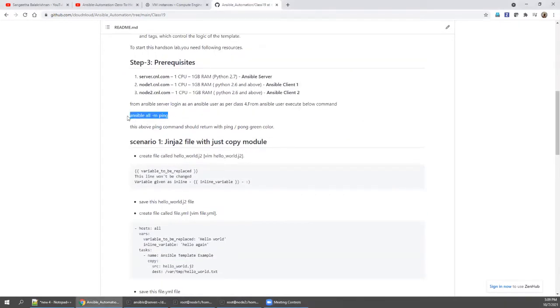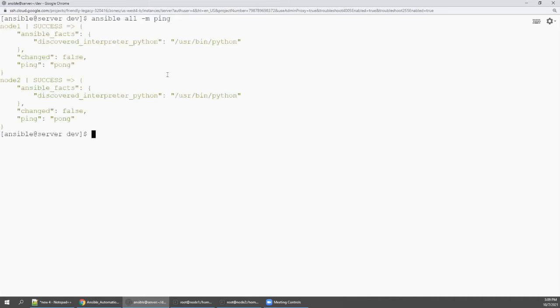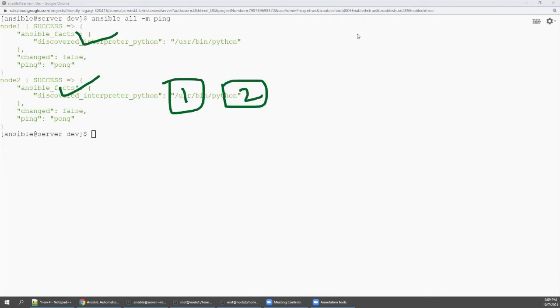So I'm going to ping and make sure my environment is perfect. If I say ansible all -m ping, then I am getting the ping pong, right? See here, node 1, node 2. So I have client 1, client 2. Both clients are able to be reached via Ansible from the Ansible server, right?